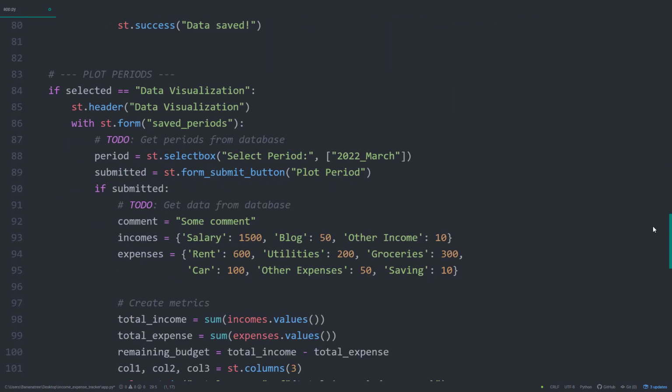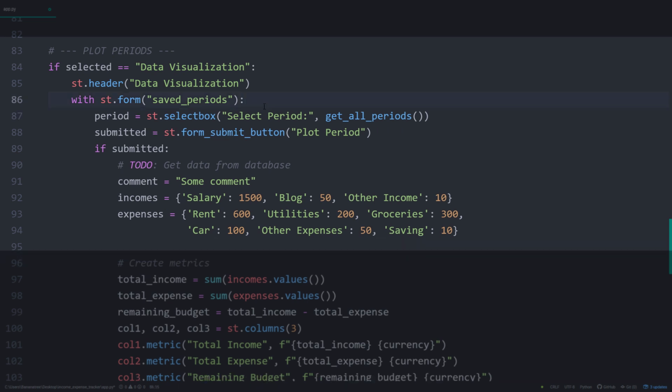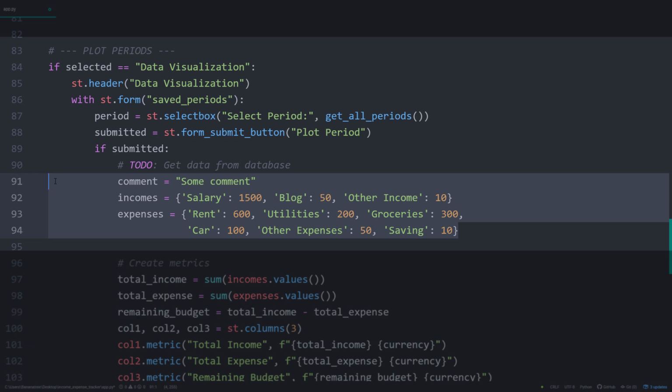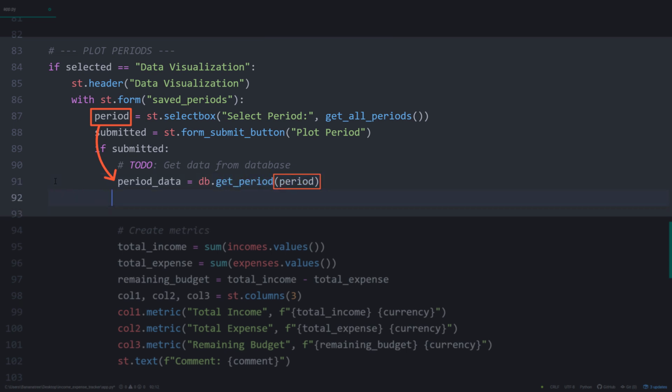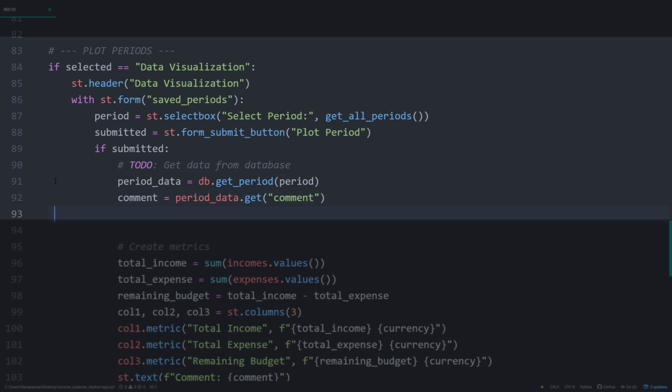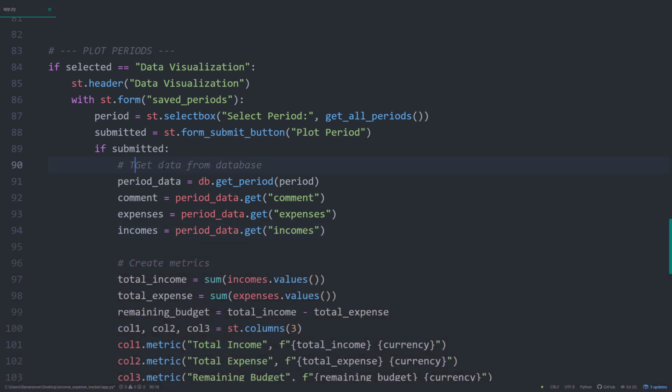So if I scroll down a bit, I can replace our hard-coded period name with our function and remove the to-do marker. Once the user selects a period, we want to get the data from our database. Previously, I had inserted some dummy data here. So let me delete the following lines and instead I will retrieve the data using the selected period. This will return a Python dictionary. From this dictionary, I will now retrieve the different values for the comment, expenses and income. Okay, and that is all there is to it.